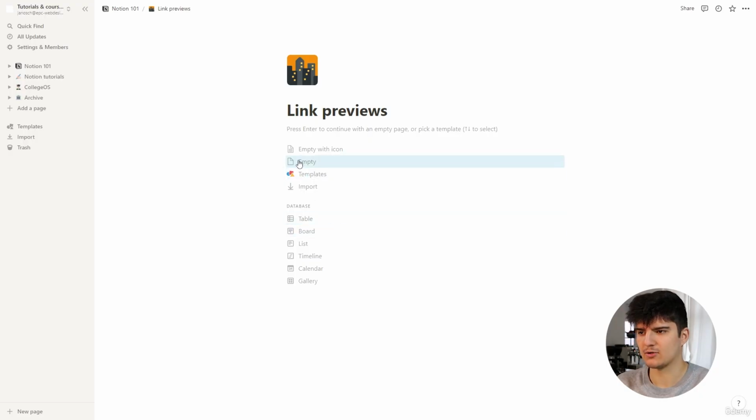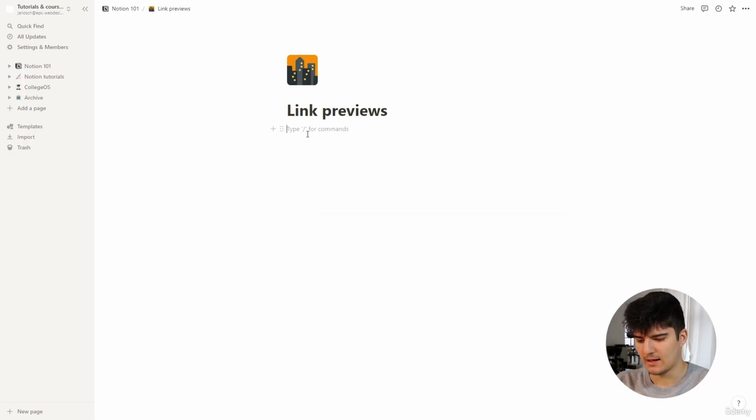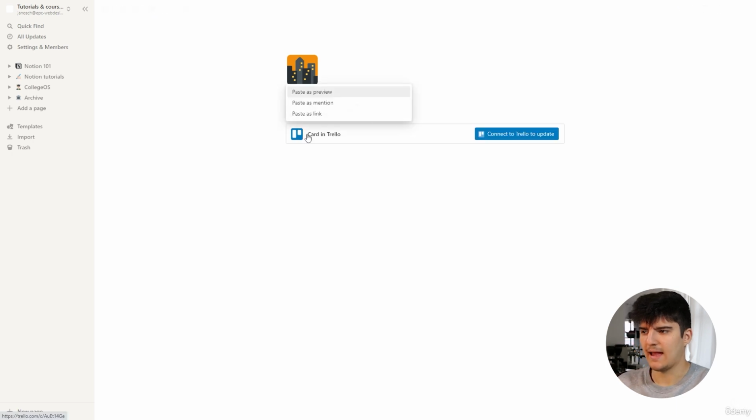And now I can go back to my Notion workspace. And here I can just paste this in. And you see how instead of just pasting in the link, we actually get a couple of different options here. And it automatically recognized that this is a link from Trello. And this is the link preview feature in action.